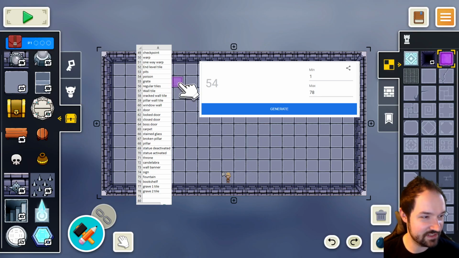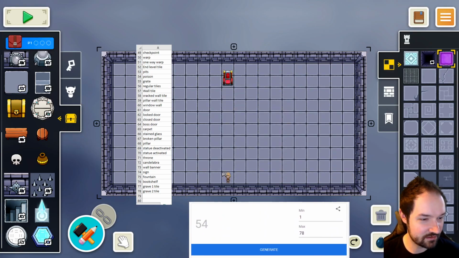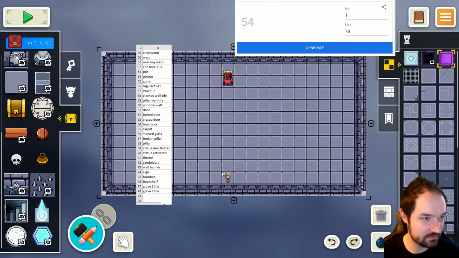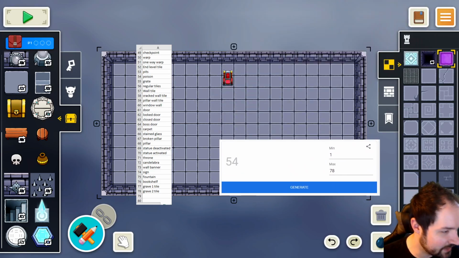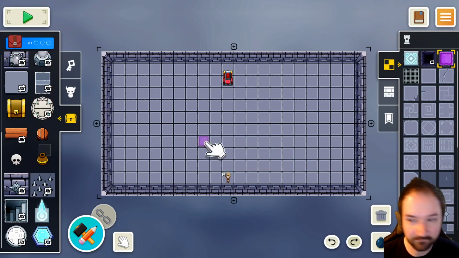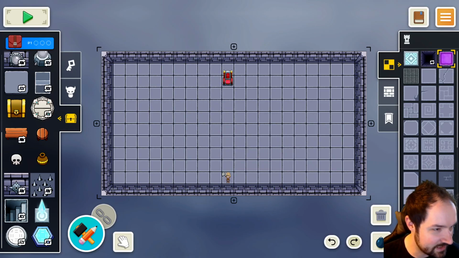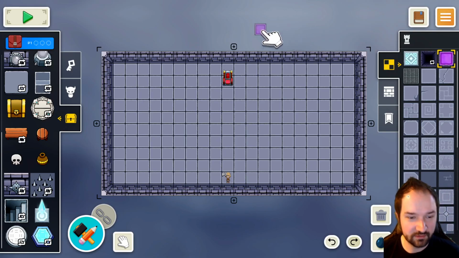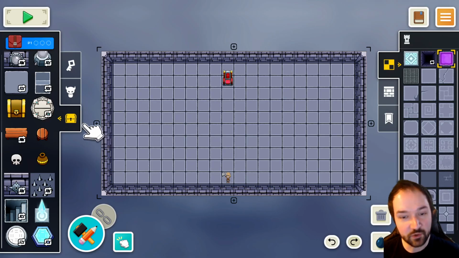Here, let me move these out of the way. Actually, we'll just turn them off for now, and then I'll turn them back on. Okay. It's a dot. Oh, okay. Read all the signs to leave the room. Ooh, that's a good one.